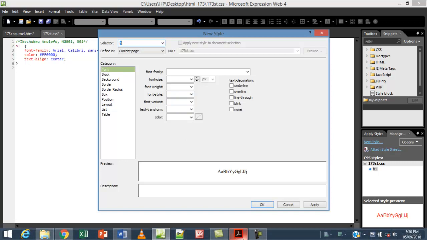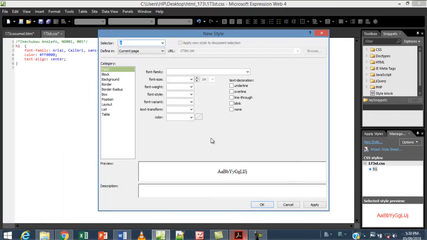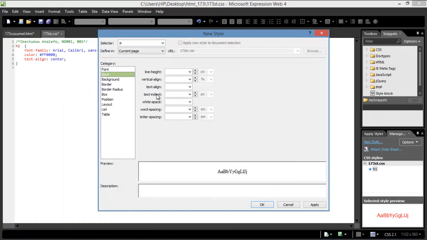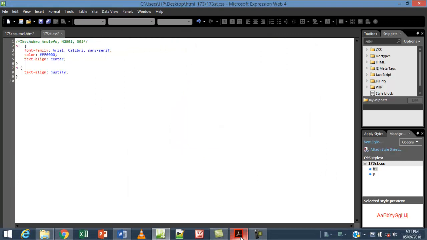P justification, just center line, suppose fully justified. Yeah, so I'll go to block, go to text align, justify. That's it. So the code is already added here, so I apply that. Okay, what's the next one?